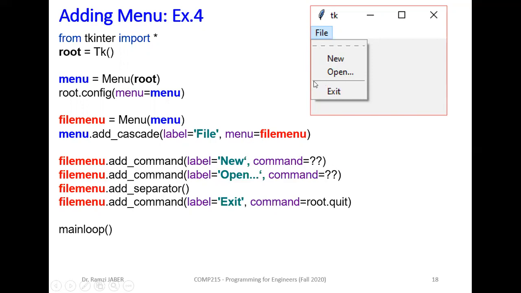Then I want to put a separator, this line called a separator. Just add it like this: file_menu.add_separator. The last one: file_menu.add_command, label Exit, command root.quit. When we click Exit, we quit all the windows. But we want that when we click Open, it must open something, and when we click New, it must open a new file. Later we'll see how to call functions from here. For now, just creating a menu like this.